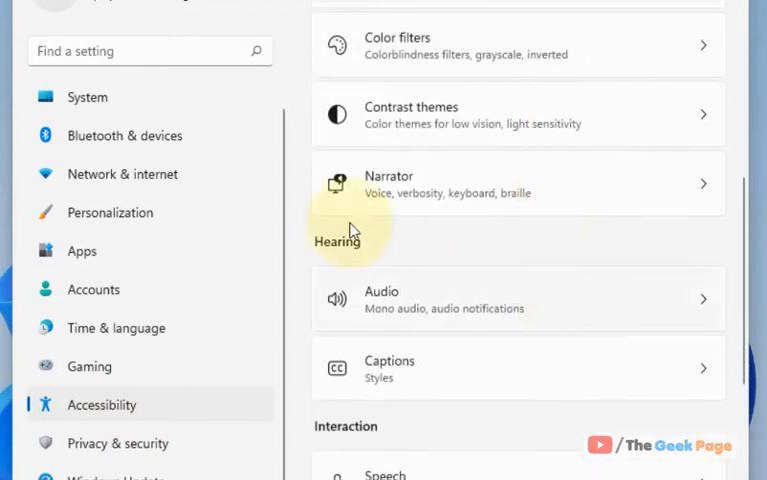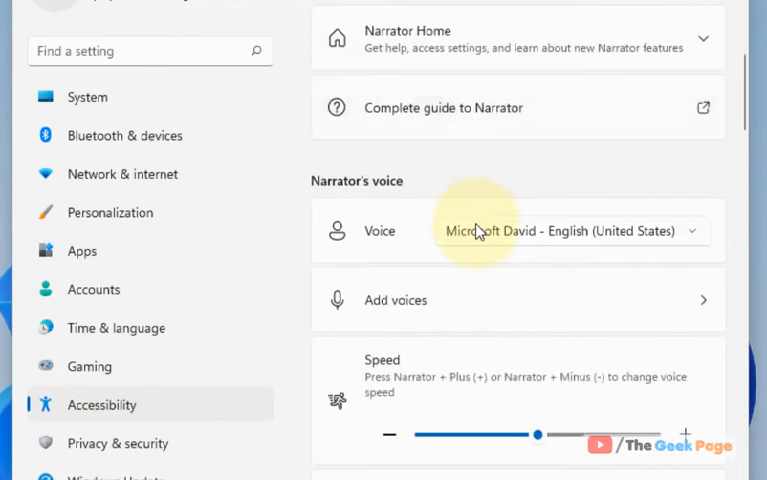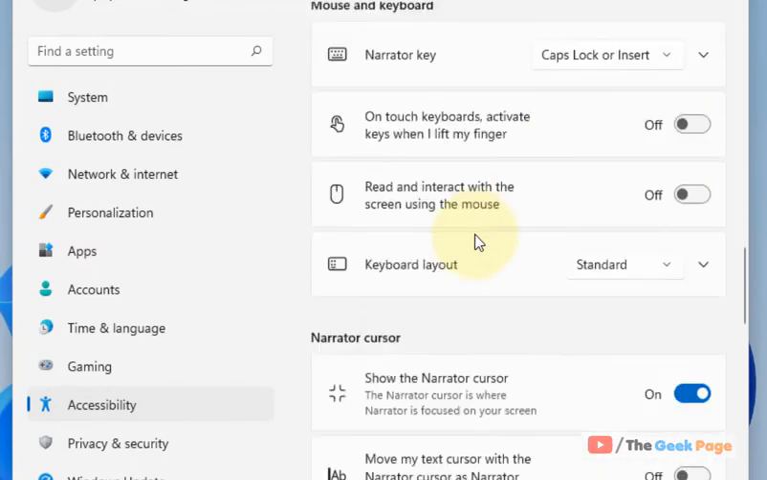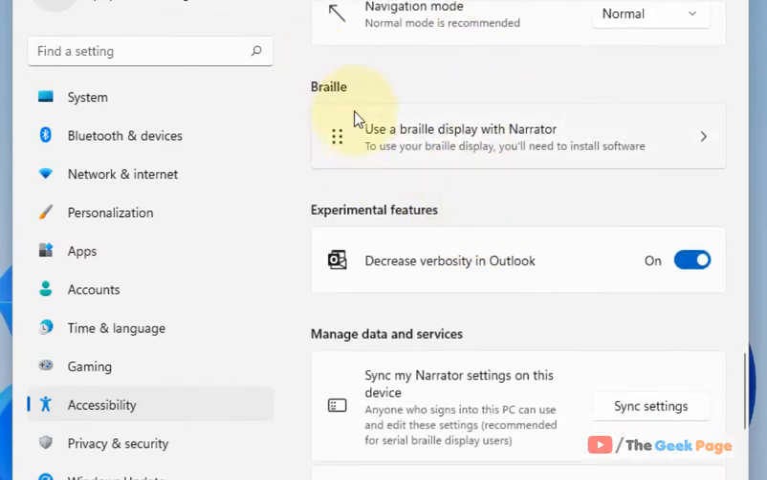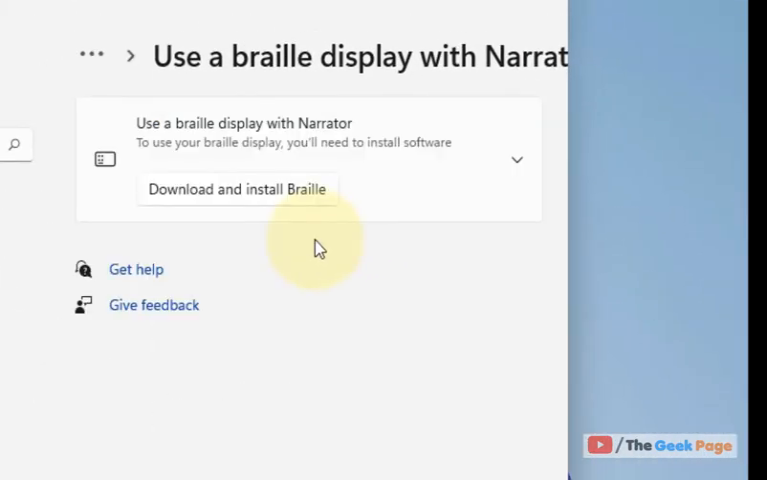In the right side, just click on narrator. Now scroll down until you find Braille section. Just click on use a Braille display with narrator. Just click on download and install Braille.